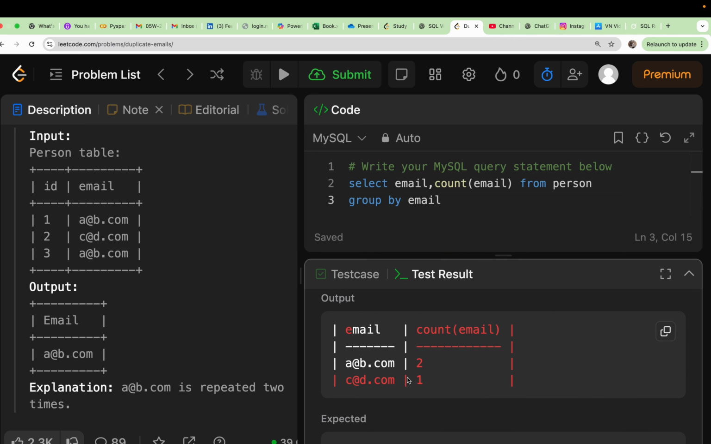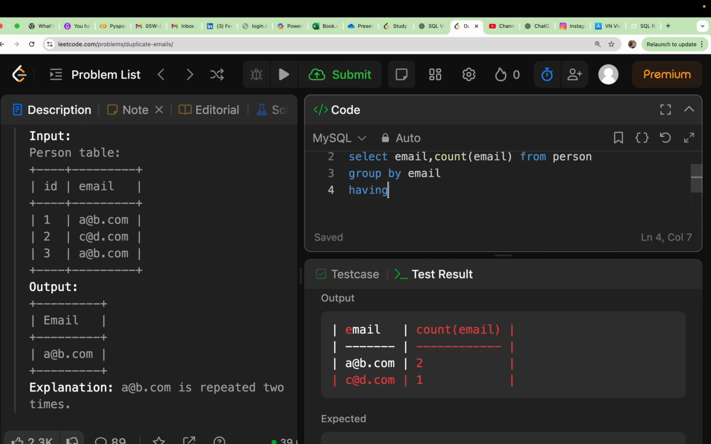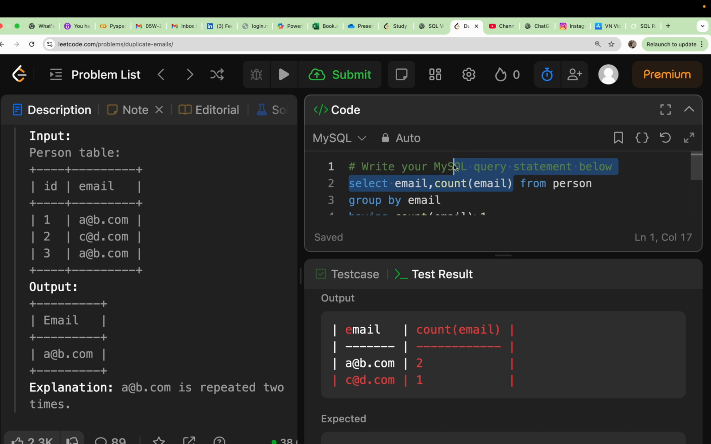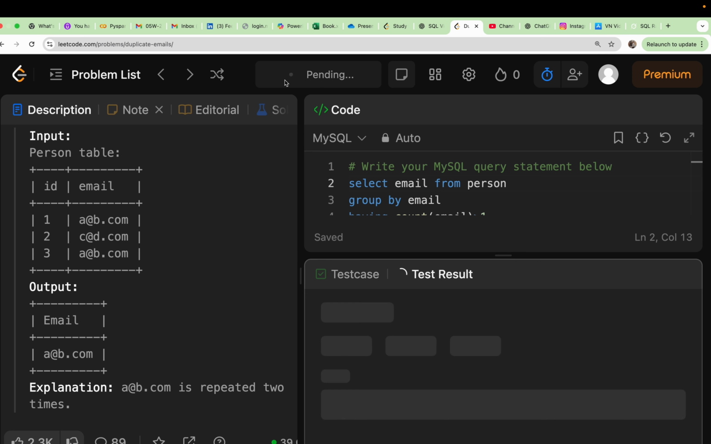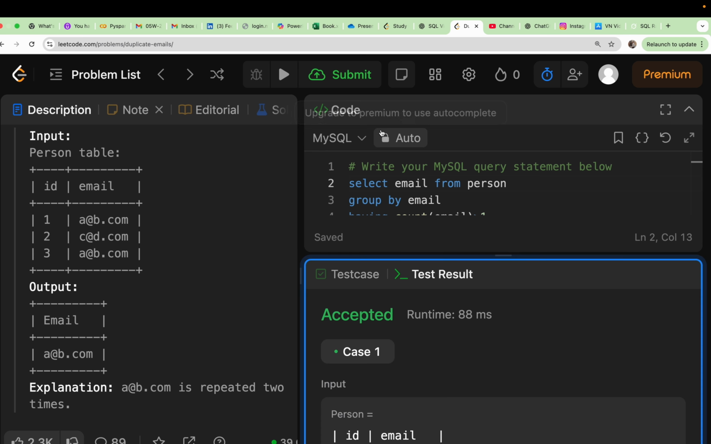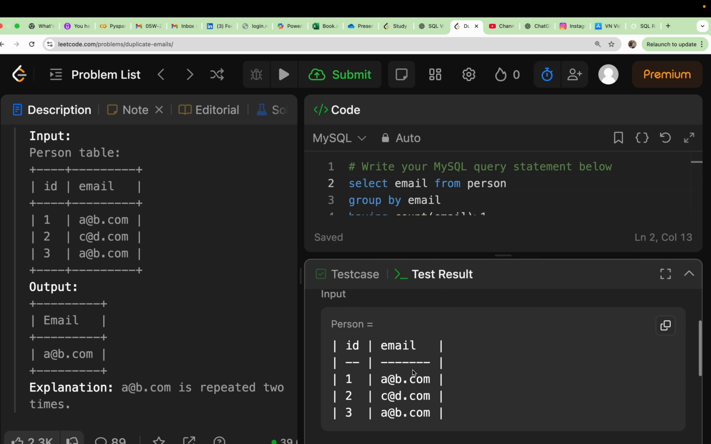Okay, now what do we need to include in our query? We need to exclude the unique emails. For that, we can use the having clause, and in having we can use count of email and it should be greater than 1. And since we need the email column in our output, we can delete this count from the select clause. And if you run the code again, see, we got the output that we expected.